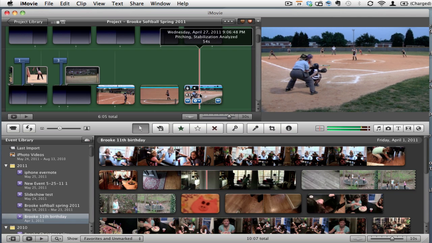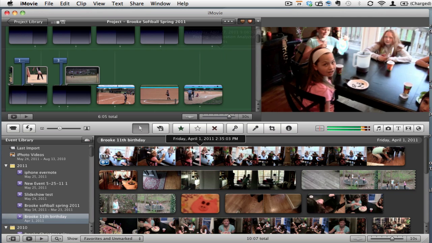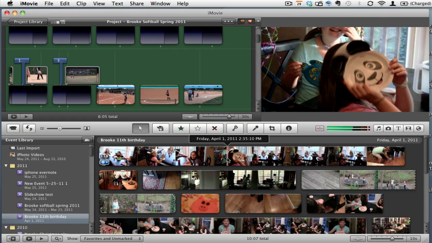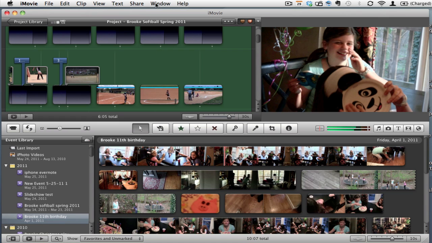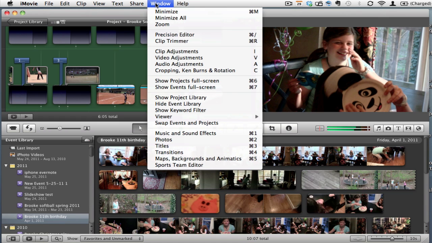If I'm skimming the project, the video is playing there, or if I'm skimming event clips down here, those are playing there in that same spot, and I can adjust that window size there. Underneath the window menu here, I have the ability for the viewer to be small, medium, or large.